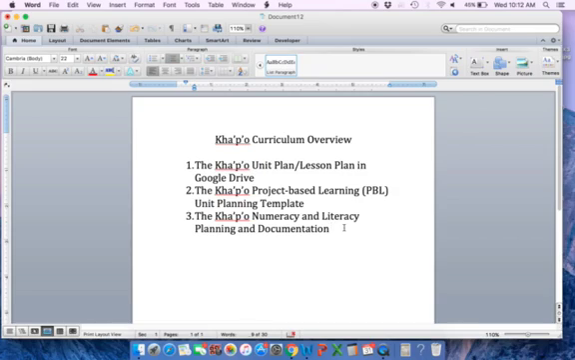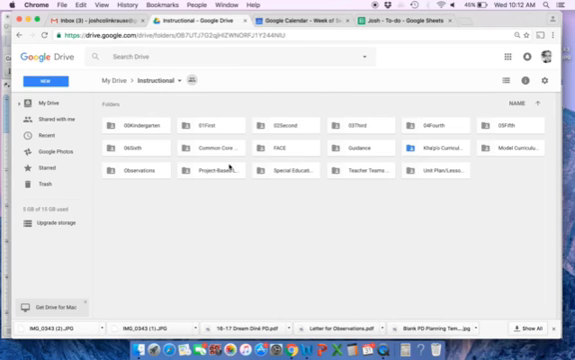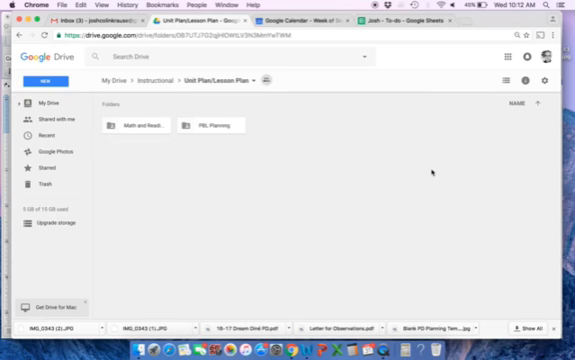So getting started, let's go to the drive first. I am in the Khapo Google Drive, in instructional, and you'll see unit and lesson plan, and I know some of you have been in here. There are two folders now. One is for math and reading documentation, and the other is for PBL planning, and that's the only planning that you're going to be doing at this point. Let's start with PBL planning.